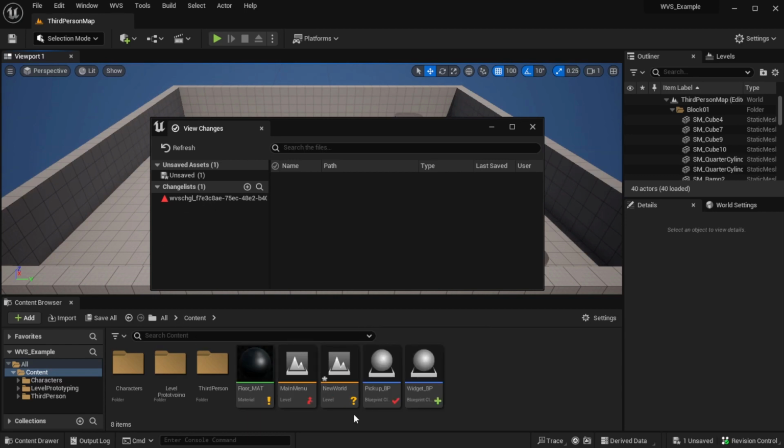To start, a yellow question mark like this one indicates a new file that has not yet been managed by revision control. You can see it also shows up in the window under Unsaved Assets. Once you save, it will be added to the change list and the icon will become a green plus. This icon means the file has been marked for add, and it will be uploaded to the cloud for the rest of the team to access once you submit your change list.